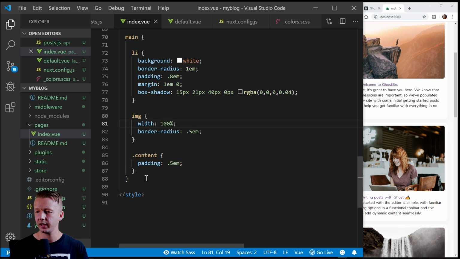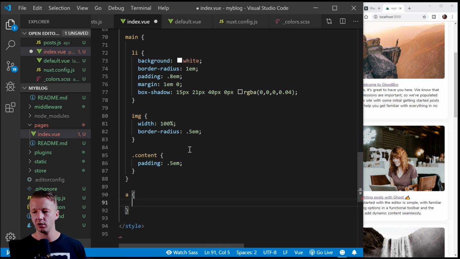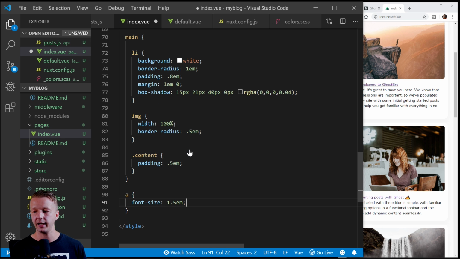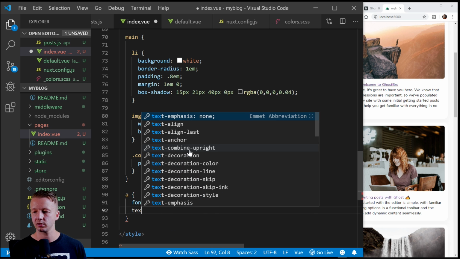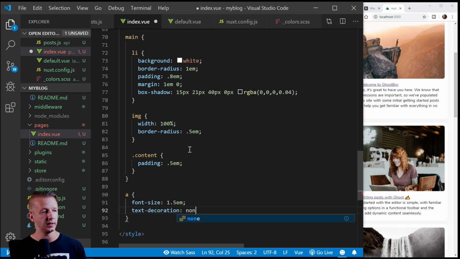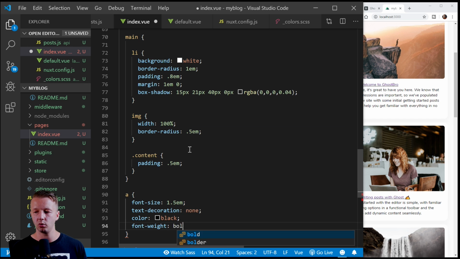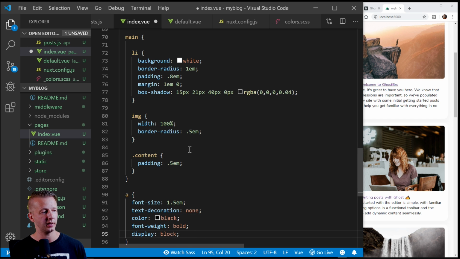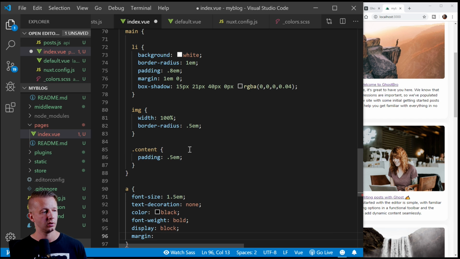And then outside of these two, we're going to say just all the hyperlinks. Font size is 1.5 EM. Text decoration is none. Color is black. Font weight is bold. Display, we're going to do block. This is styling up the title. Margin is negative 0.1 EM, 0, and 0.2 EM there. I'm going to make sure I'm not on top of that. Okay, good. Let's save that.